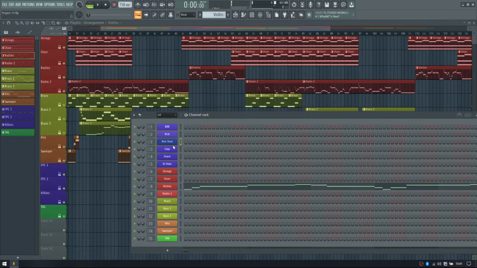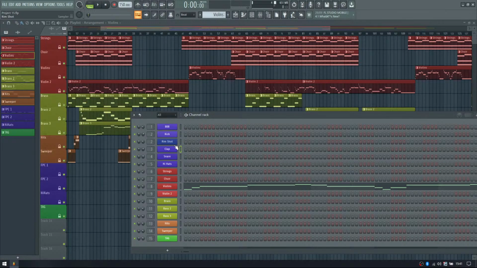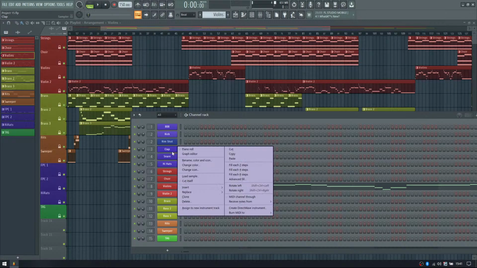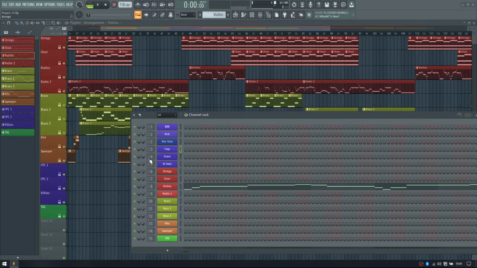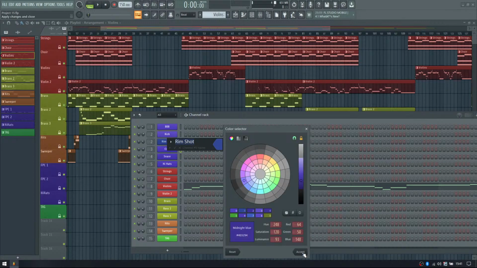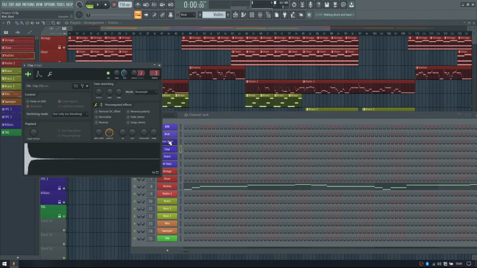Why am I not able to change the color of this rim shot? What is going on? That's strange, because this one's selected to that blue, but I'm not able to change the color of this thingy. I say accept, but it does nothing.